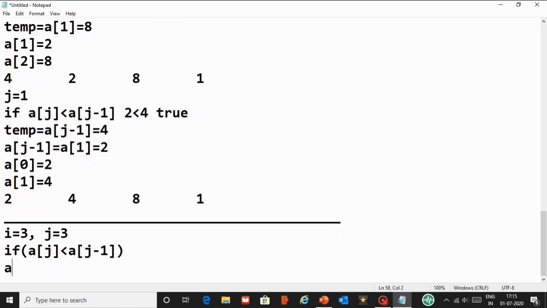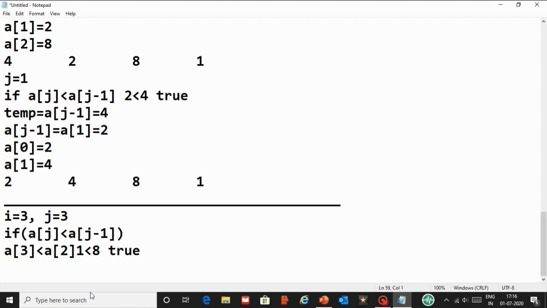a of 3 is less than a of 2. What is a of 2 here in this array? You can see this is 0, this is 1, this is 2, and this is 3. So it is 1 less than 8. It is true. So the simple if gets executed.